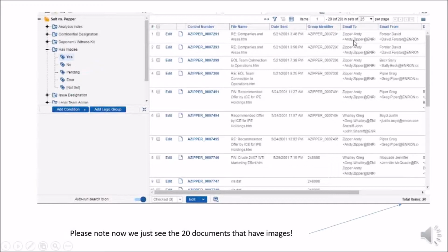And if the photograph we're looking for actually is, we know, from David Forster, and we see that it was sent to Andy Zipper, who may in the future deny that he ever saw it, then this would be a good place to click on that particular control number so that we can see what images might be attached to that particular email. I'm going to go ahead and take a look further down in this list.